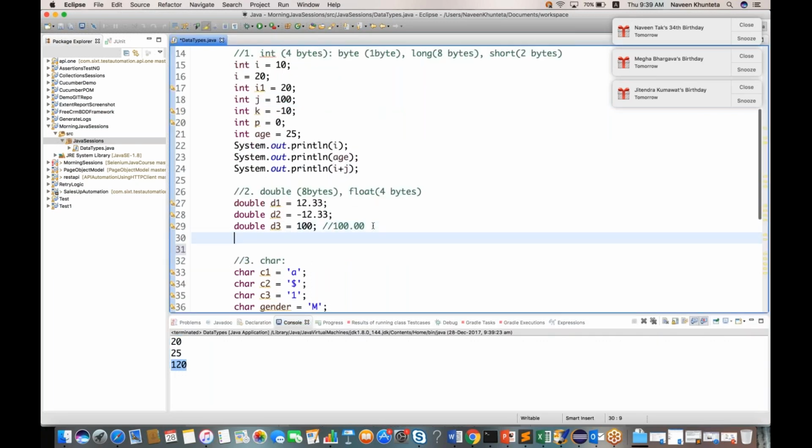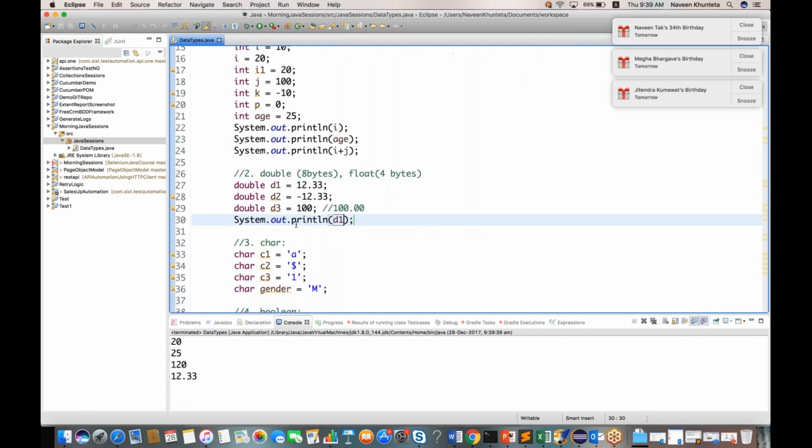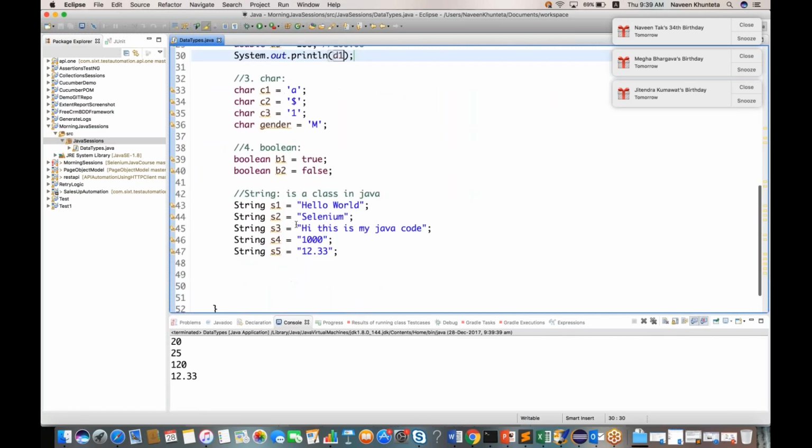Similarly for double values, if you want to print, system.out.println, let's see d1. d1 is 12.33. You can print 12.33 also. Similarly for other variables, for boolean also, character also, you can print. You can print strings also, like this, system.out.println, you can print s1, simple. Write a program to print hello world on the console. Declare one variable, String s1 is equal to hello world, and just print it on the console. Very basic program, right? In college time we used to do that. Write a program to print hello world. Simple.